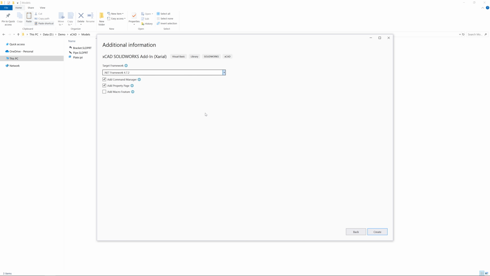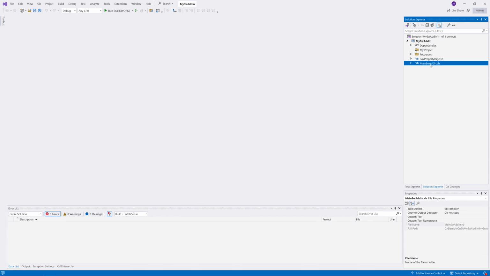You can additionally customize the code for creating your template project. You can add a command manager with buttons, a property manager page, and also a macro feature. I will not be selecting the add macro feature option here because I'm going to show you another template which is specifically designed for developing macro features in SOLIDWORKS. Now we can click the Create button to create a scaffolding of our project.